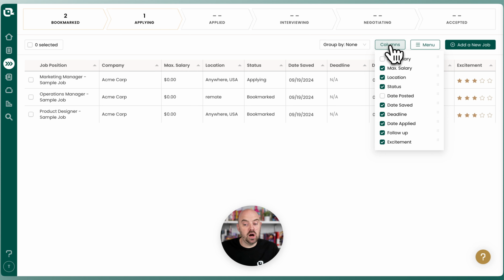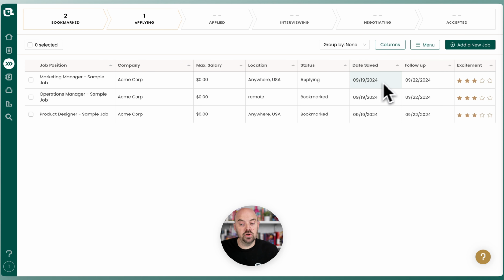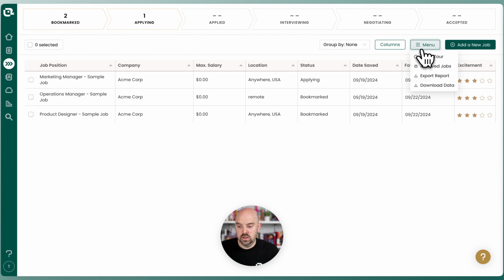You can have certain columns on and off. There's some that we default off, like minimum salary and date posted. But if you don't want the deadline field or date applied, you can turn on and off columns. And then in your menu, you can reactivate your quick tour if you wanted to do that again. You could see all your archived jobs. You can export a report, which is usually used for filing for unemployment. It's got the activities and events, or download data, which is an exact view of your job tracker in that format. And then you can add a job manually.